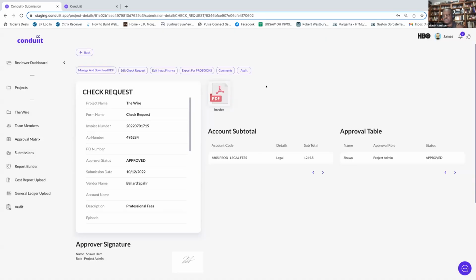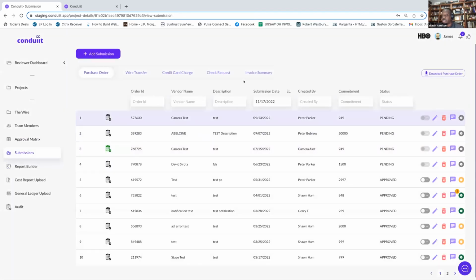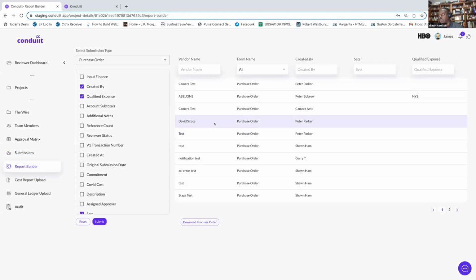We export to all of the production accounting softwares. You can always export a file to a production accounting software. You can also export to Excel from Conduit. So you can export your purchase order log, wire transfer logs, and credit card logs. You can create custom reports that you can also export to Excel. What am I forgetting?